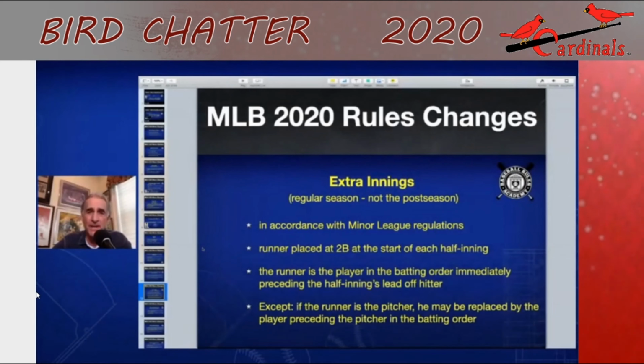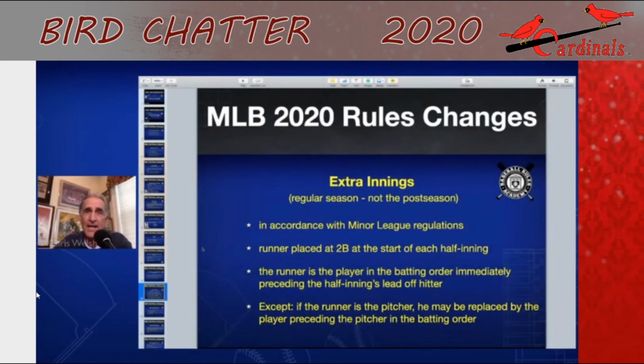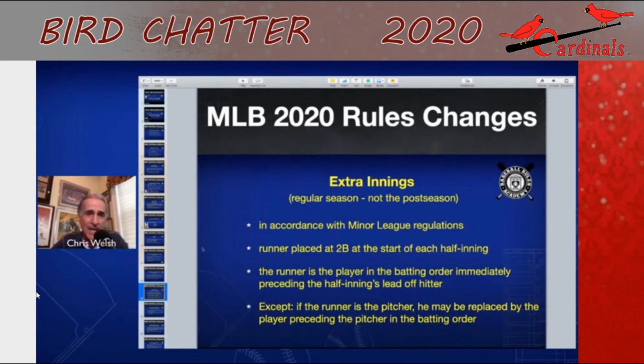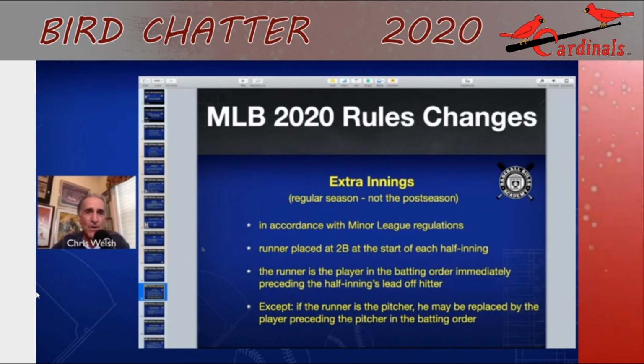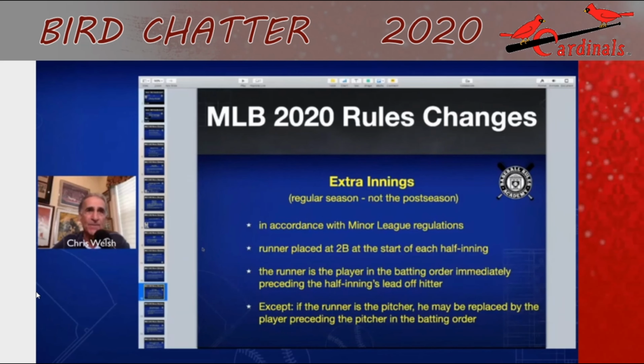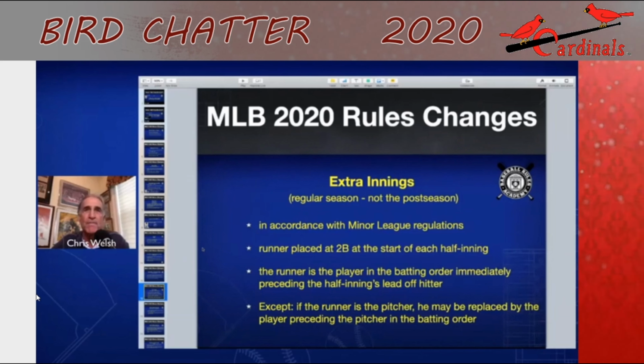Let's cover the Major League Baseball rule changes as they pertain to extra innings this year. Now, keep in mind that these changes for extra innings are for the regular season only, not for the postseason. In accordance with the minor league regulations, they've been doing this down in the minor leagues for several years. At the start of extra innings, the runner is going to be placed at second base.